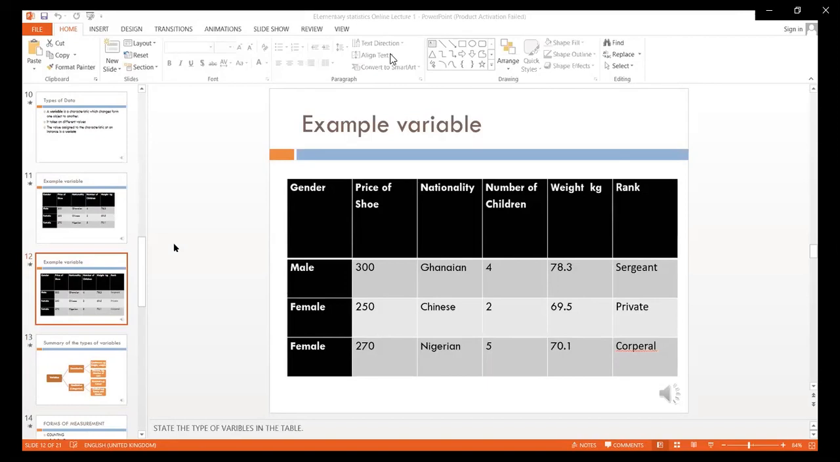Weight, Daniel, weight. It's quantitative and it's numeric. You are correct. And then rank. Rank would be qualitative. Qualitative, you are very right. Very good. So we got it right.